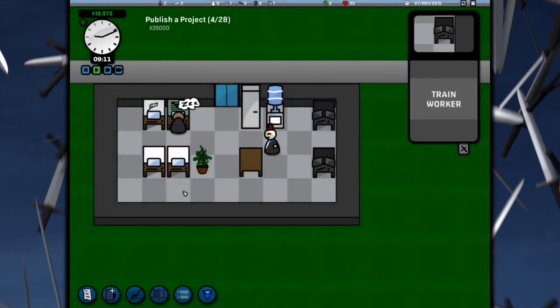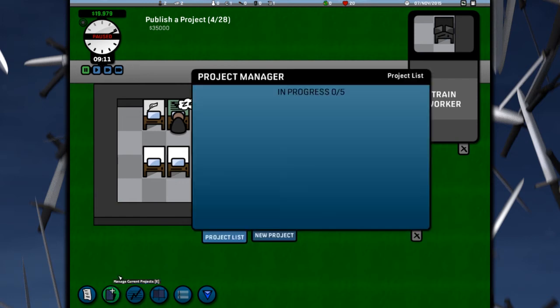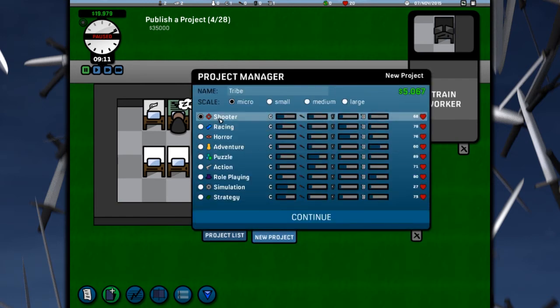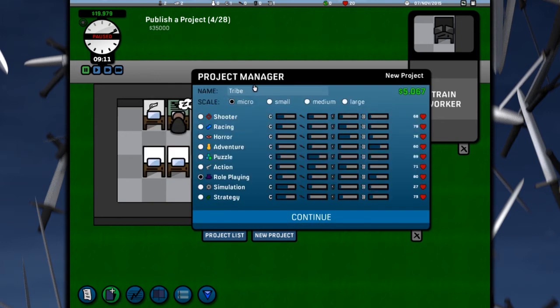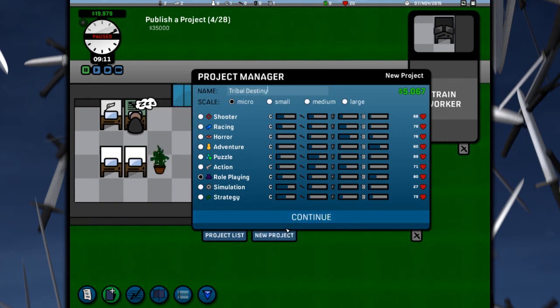All right, so we train. Okay, everyone's been trained, right? So let's start a new project. A shooter is what we're gonna do. Oh no, we're gonna do an RPG. That's right, because that's the most hearts. I really don't know what this will do, but that will be the hearts we do. Okay, so let's continue. Oh, wait, no. Back. We didn't name it anything. Tribal Mayhem. No, that doesn't sound like a role-playing game. Tribal Destiny. There we go. Tribal Destiny, let's do this.